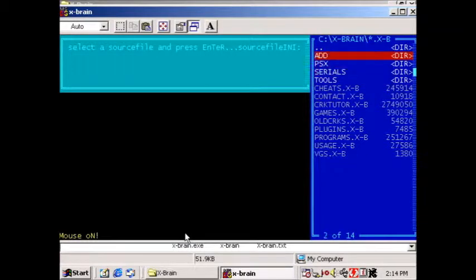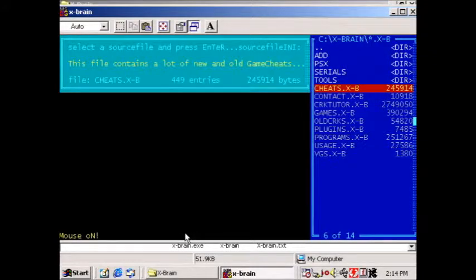You can see that it has a few directories there. I'm not going to worry about that. I'm definitely not going to show you serials for obvious reasons. The first one you'll notice is cheats.x-b. Now this one isn't actually patches, but it's a whole bunch of text containing game cheats. We're going to take a look at it.